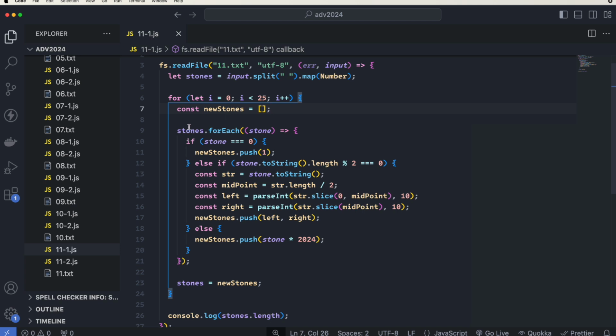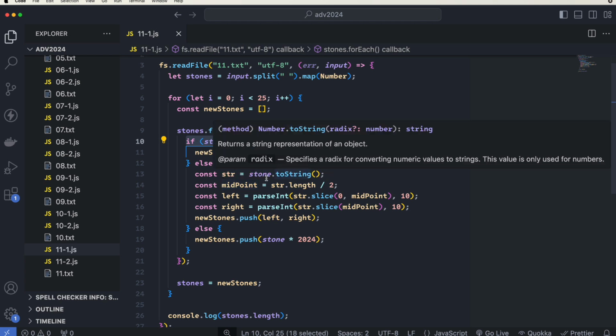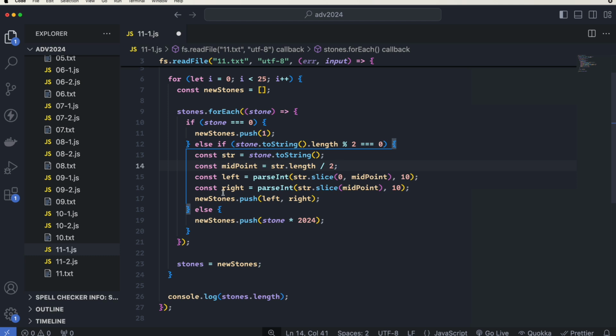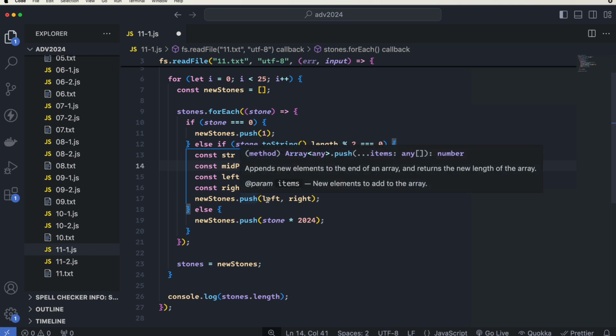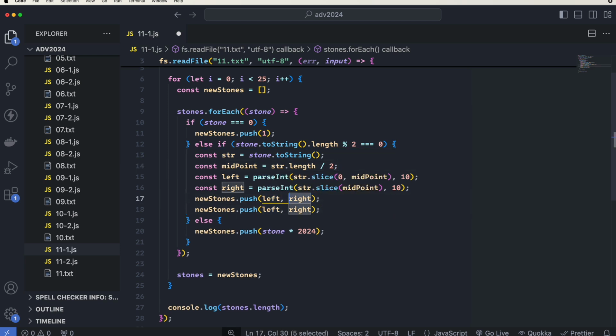So here for each of the stones we'll just take a look. If a stone is 0, we need to provide a 1 into the new set of stones. If the length of that stone is divisible by 2, then we need to cut it in half. So we convert it to string, so we can cut it in half. So left would take the left part, right would take the right part, and we push both of these into the array. Now we could do something like this as well. Would that make any difference?